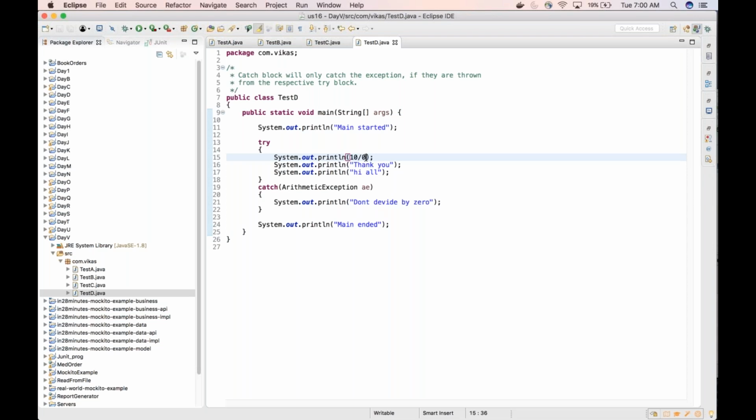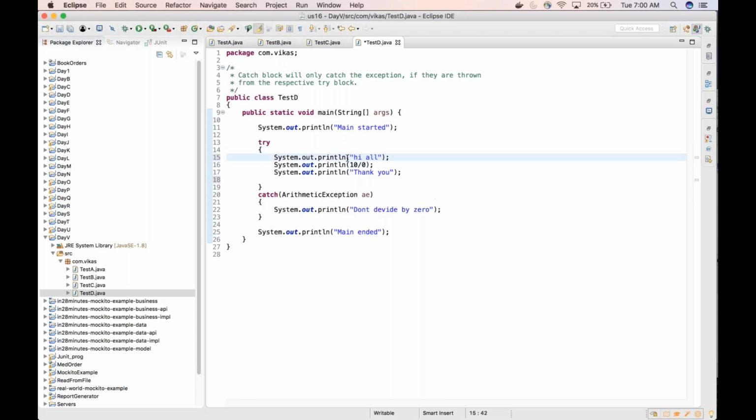So if in the try block, the third line, if you copy it and paste it above the exception, is it going to be executed? See, now you become the compiler. When you execute line number 15, is there any problem? No, there is nothing. There is no problem. Compiler will execute line by line.